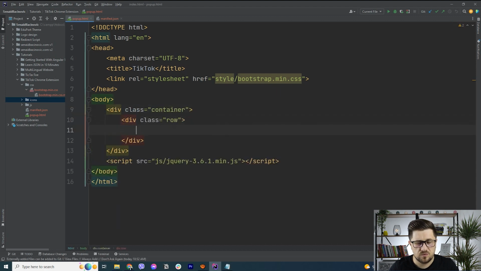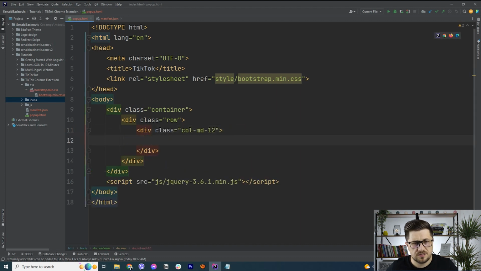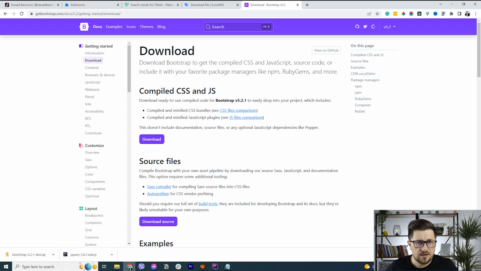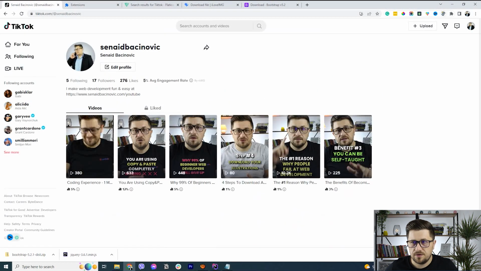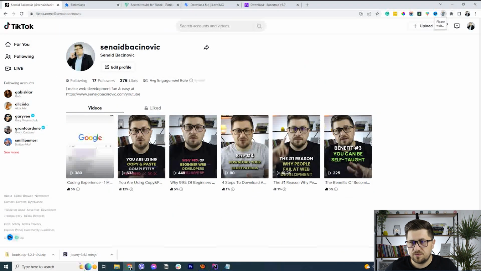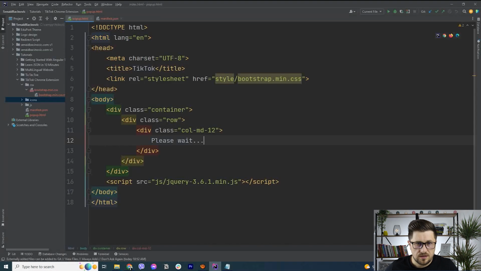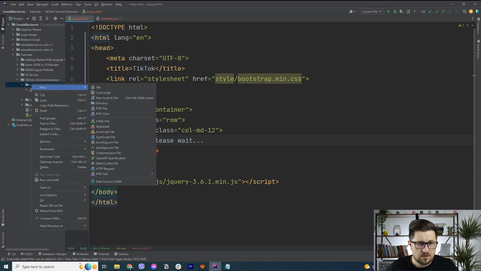So this is basic from the Bootstrap. I'm not going to explain too much about this. So we just need to have one container. Inside of the container I'm going to have one row and one column that is full screen, since grid is 12 columns. And that's it. And now we can say here something like, just to test it. Okay, I'll come here, refresh, come here, click, and now we see please wait. Okay, so that's solid. Now let's design our extension.